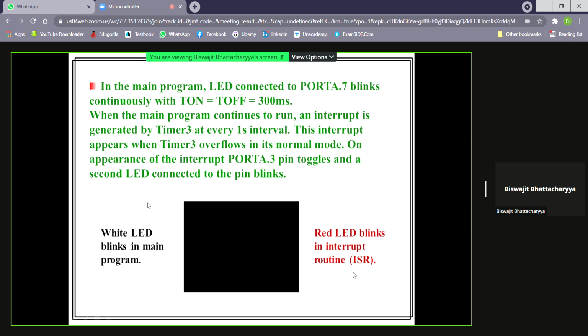So the red LED will be high, low, on, off, at every 1 second. But the white LED, controlled by the main program, will be on, off at an interval of 300 milliseconds. So what will be our program? Let's see the video.